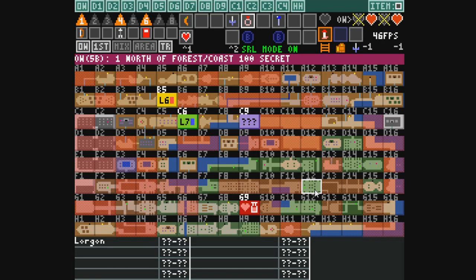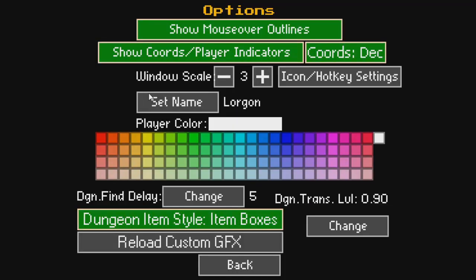However, if you're playing single player, that is typically not as important. And furthermore, the way the coordinates are displayed kind of breaks up the map so that it's difficult to see how various bits connect. And so there is an option in Z-Helper, and let me go pull it up. Options, coordinates, decimal, hexadecimal. How do I turn them off? Show coordinates and player indicators. Here we go. I click that and turn that off.